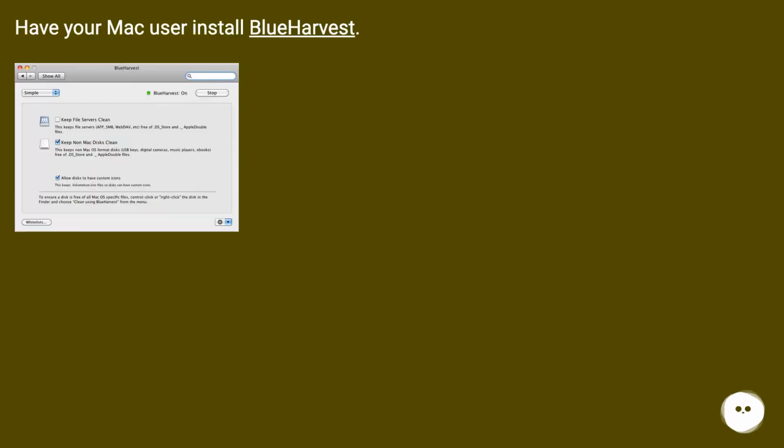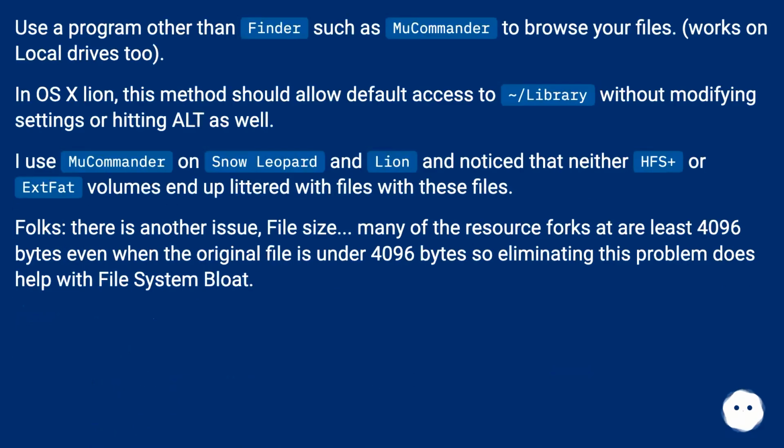Have your Mac user install Blue Harvest. Use a program other than Finder such as muCommander to browse your files. Works on local drives too. In OS X Lion, this method should allow default access to /Library without modifying settings or hitting Alt as well. I use muCommander on Snow Leopard and Lion and noticed that neither HFS Plus or exFAT volumes end up littered with these files.